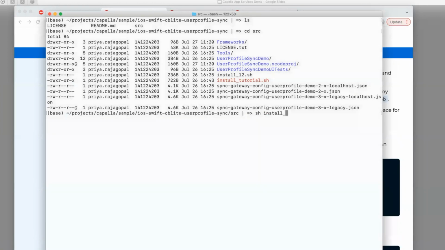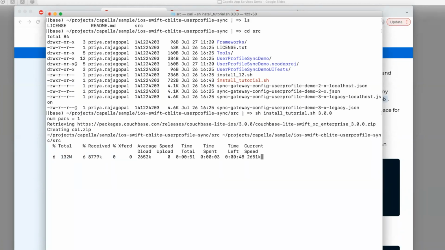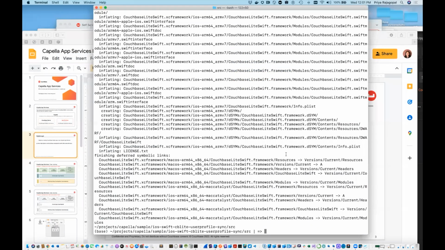As a first step, you're going to install the Couchbase Swift SDK, and then you're going to link it to the iOS application. You're going to give the version that has to be deployed; at the time of this recording, this is the latest version of Couchbase Lite. So I'm going to go ahead and download Couchbase Lite. This can take a few minutes to download, so let's be patient here. Looks like the Couchbase Lite Swift framework has been downloaded.